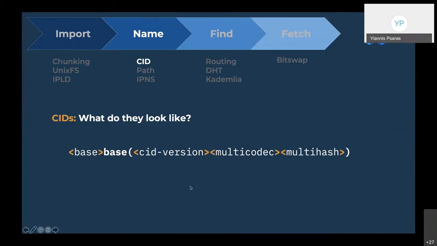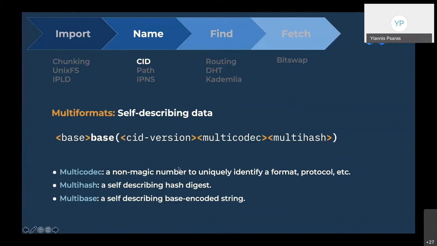This is a structure of what a CID looks like. I'm not going to go too deep into the details, but basically we have a multihash, a multicodec, and a multibase, which are all connected through multiformats. As we said before, this is a set of rules that is connecting the IPLD and the libp2p projects. So the multihash is basically a hash with some metadata.